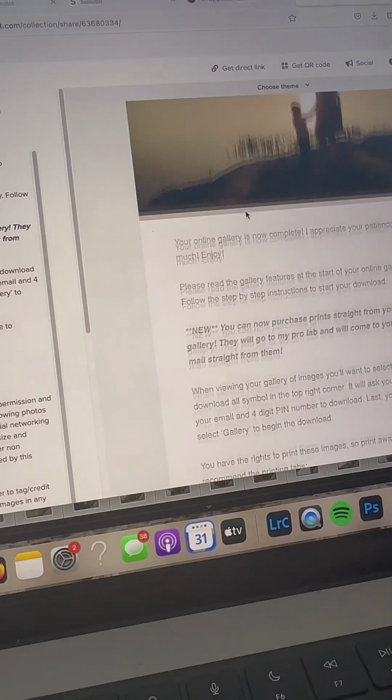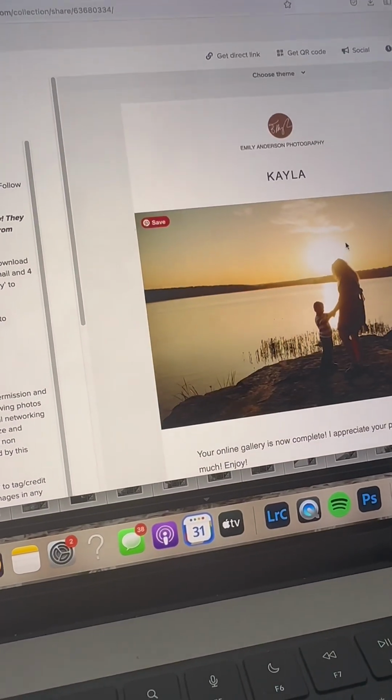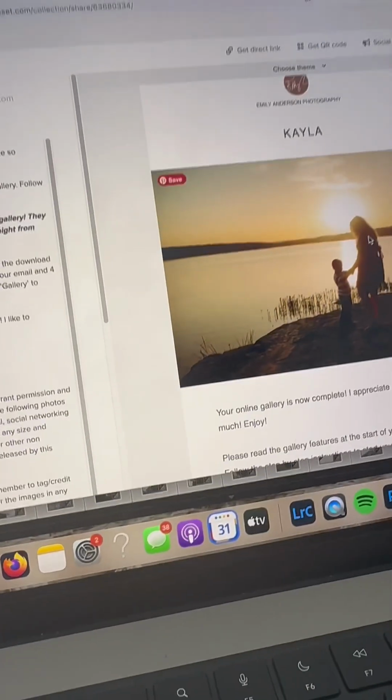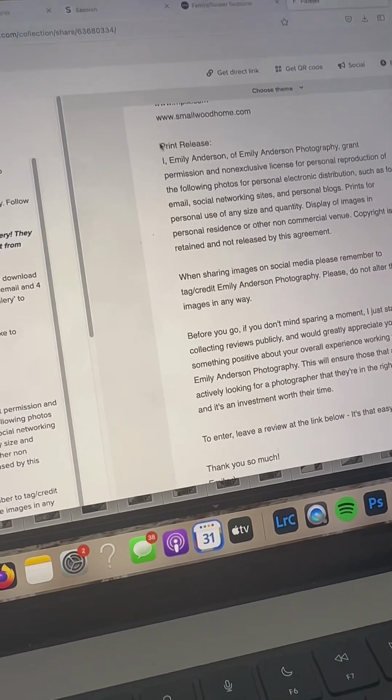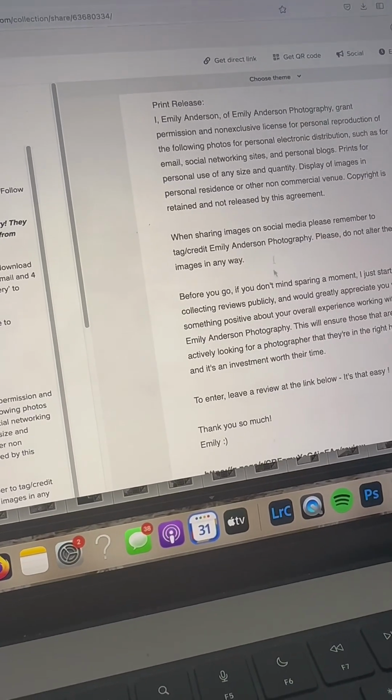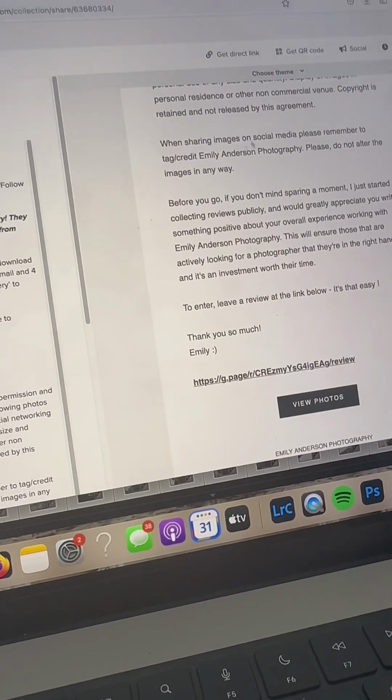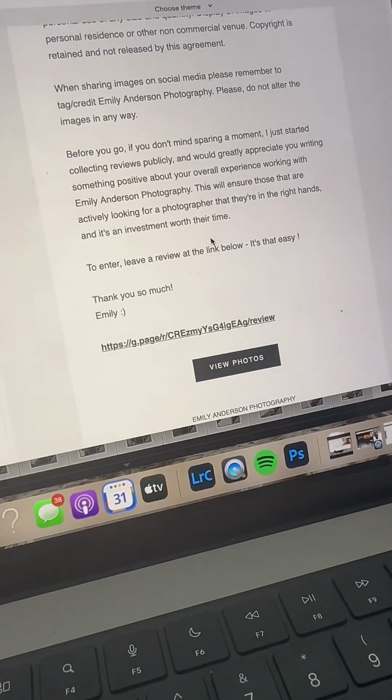Here is the preview over here on the right that it's generating. So this is exactly what it's going to look like when they pull it up, which is super awesome and professional looking. Down here at the bottom, I've also included my print release in here. That way, if they need it, it's right there. Right here, seriously, this right here is golden.